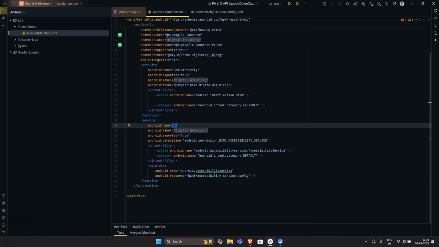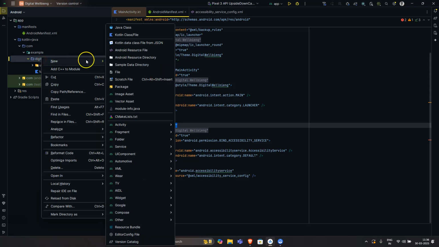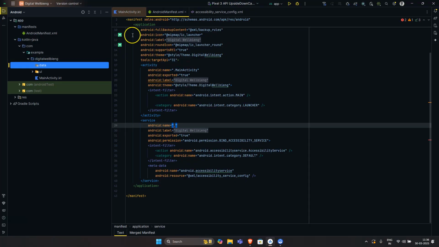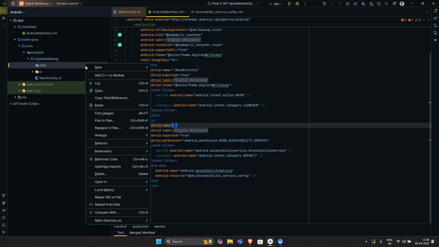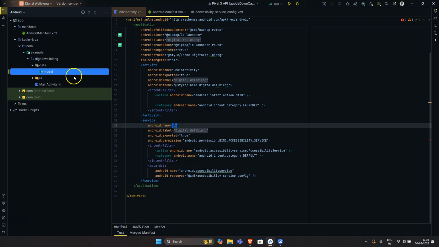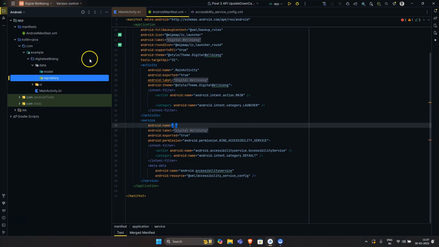And yeah, now let's try to create our packages. The first package which we need in our Kotlin is, let's come over here. So let's create a package, name it the data layer. And inside the data layer, we need our model and repository. So let's create our model, and another one would be our repository. Let's create it. Yeah, so here is our repository and we have our model.